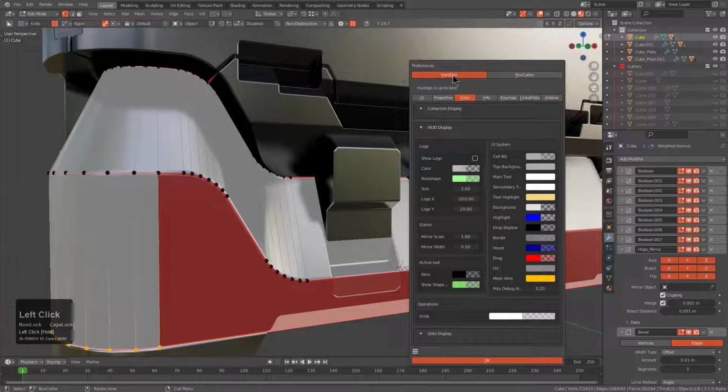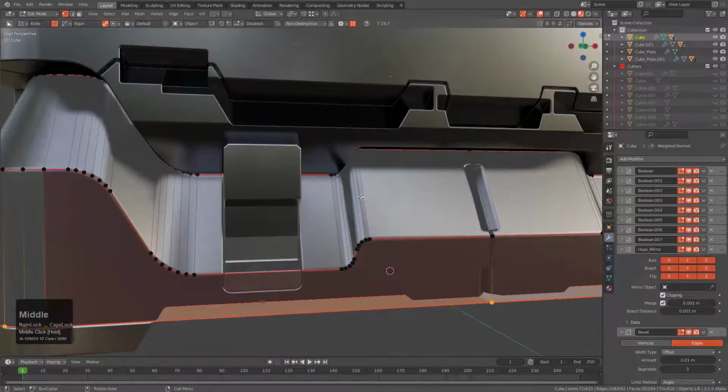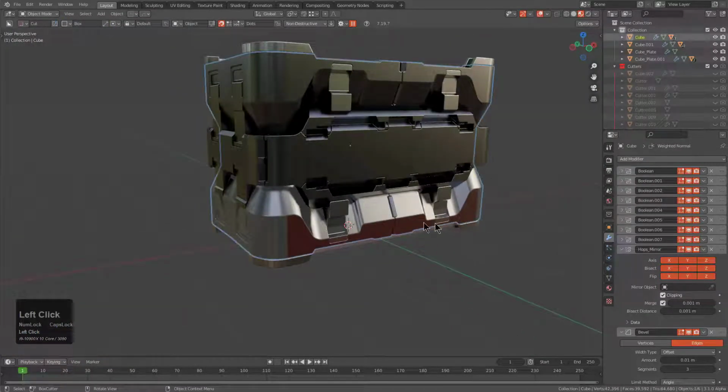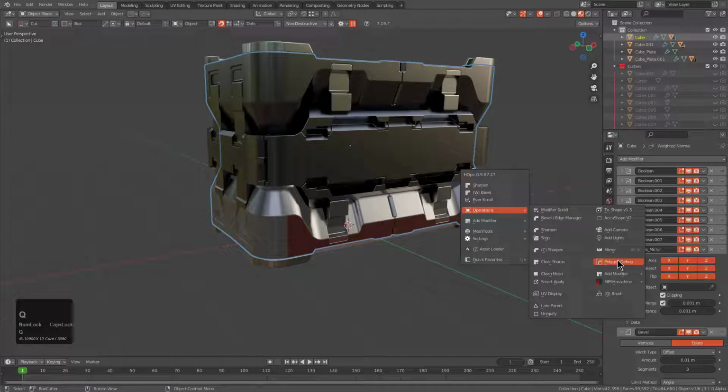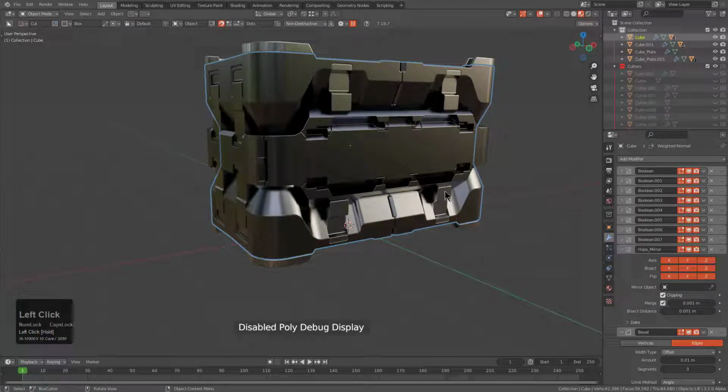by going to the HardOps tab and under colors, underneath HUD display, there's now an option for Poly Debug Alpha. Just by turning it down to something more reasonable, we can lower the color to something almost invisible, so we can quickly get in, do what we need to do to make our adjustments and get this mesh corrected. Whenever we're done, we can just press Q, go under operations, and toggle polygon debug to turn it back off.